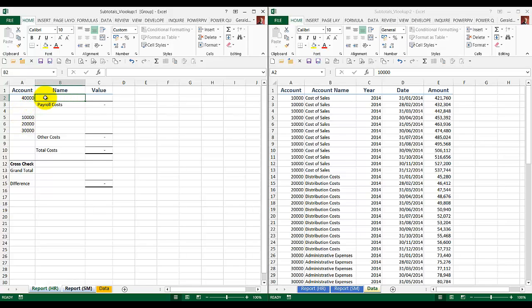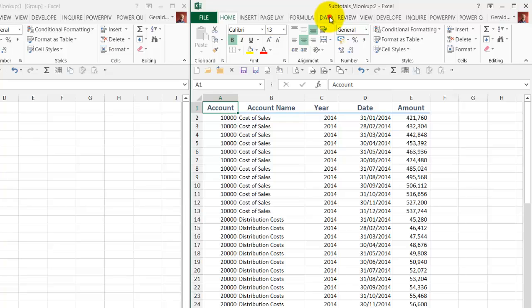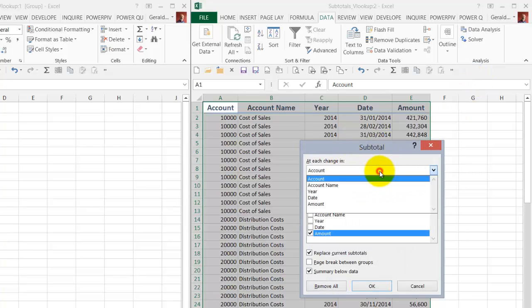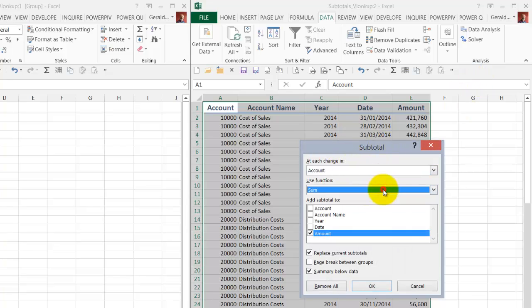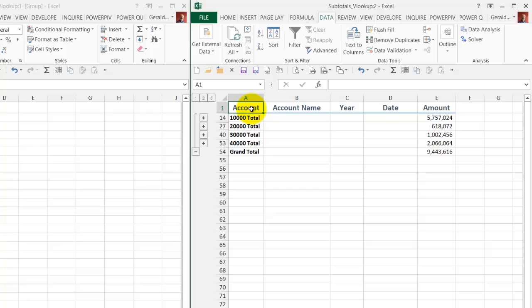On the datasheet, I have a list of balances by account by month. The first thing I need to do is to calculate an aggregate balance by account. To do this, I simply go to the Data ribbon and under the Outline group, I select Subtotal. For every change in account, I want the sum of the amount field and click OK. By collapsing the list to Outline Level 2, I can see the subtotal for each account.